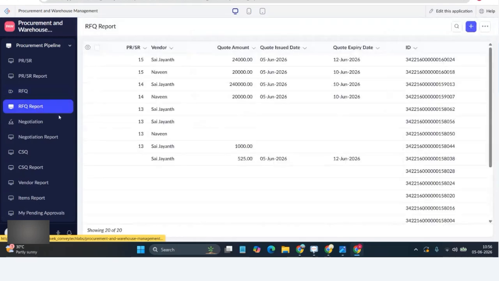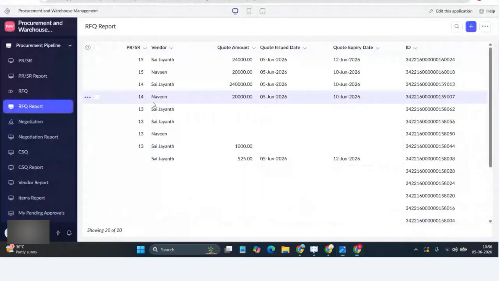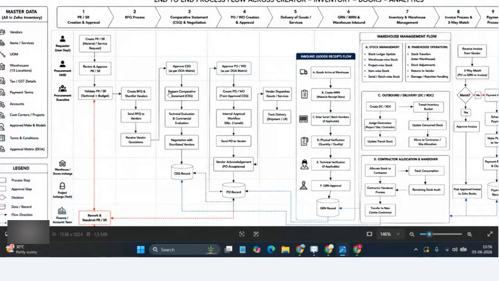Now please go into our application. You can see that for the purchase request, the Sajent and Naveen vendors have given quote amounts like 20,000 and 24,000. So in this way, this phase two will continue. We'll create the RFQ, select the vendors, and send the vendors our quotations. So in this way, phase two works.